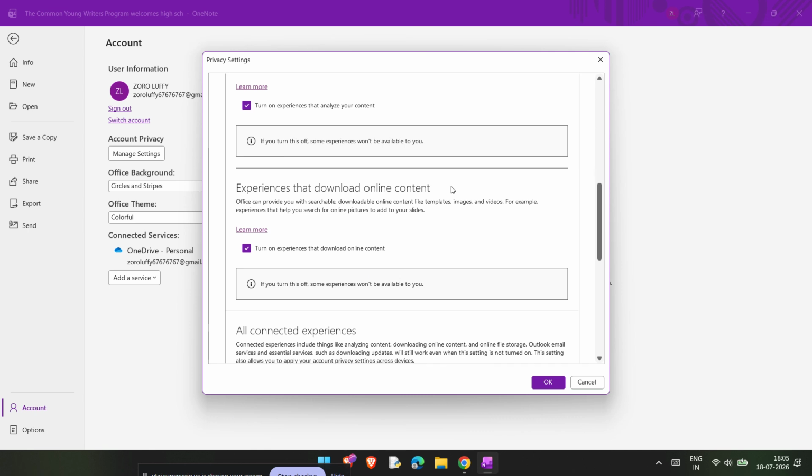This section is important because it controls whether OneNote is allowed to automatically pull content from the internet when you paste certain items into your notes. Once you find it, uncheck the box next to Experiences that download online content. By turning this off, OneNote will stop trying to download and embed online media automatically. That means when you paste content, you'll have a better chance of keeping things plain and simple instead of getting unexpected embedded video links or web previews.